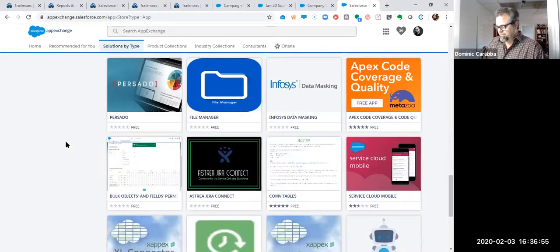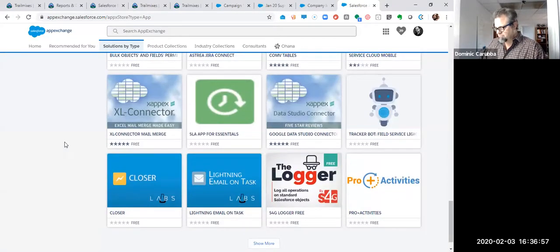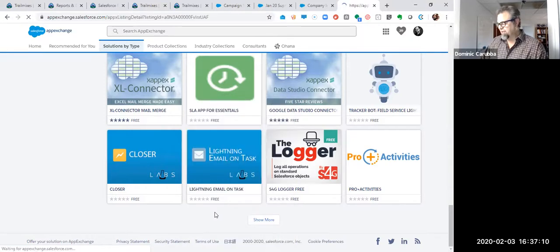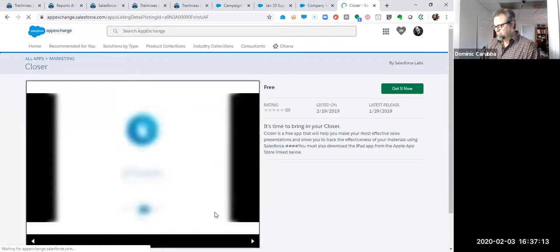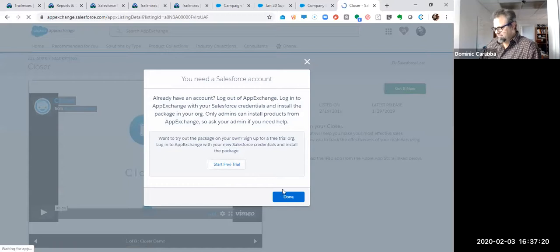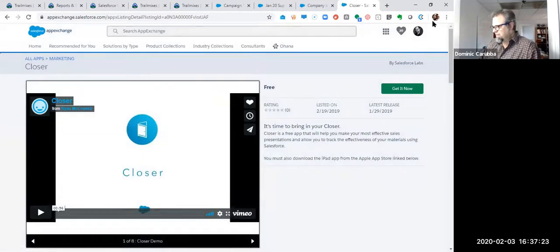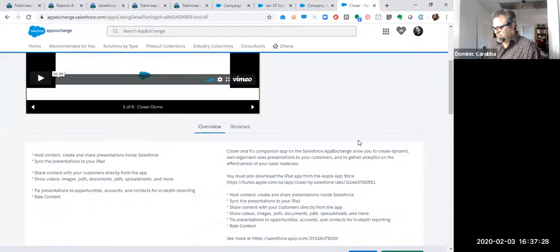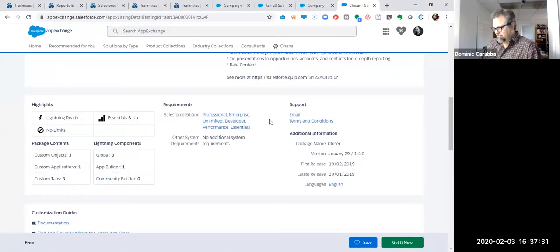I was gonna. What's this one? All right, let's try this one. This one, I like it. It's closer. So again, you could go in. You could read the description. I'm just gonna get it because it's a. Let's see.